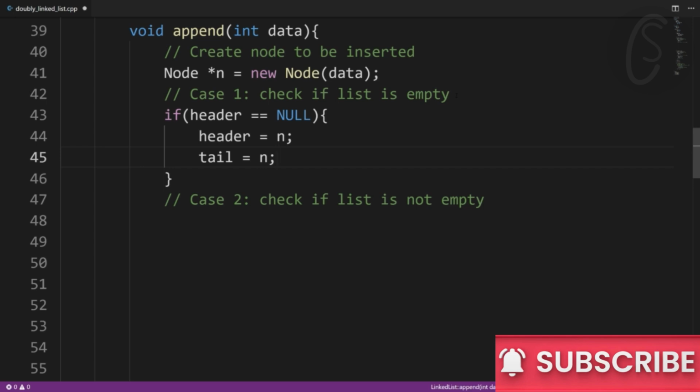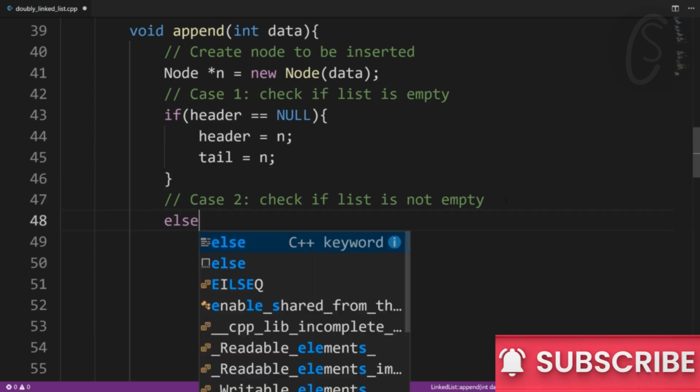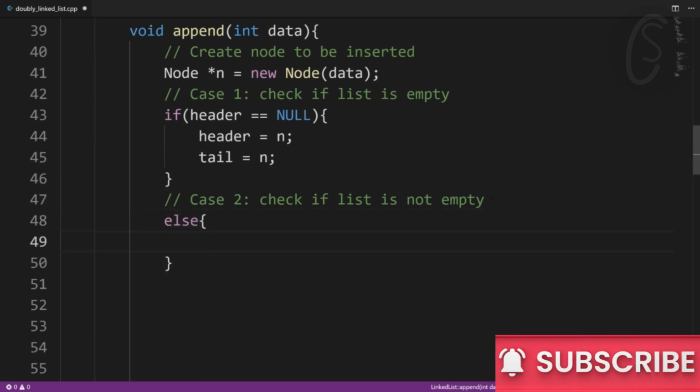So now let's move on to case 2. Check if the list is not empty. Since we did case 1 and checked to see if the list is empty, we could just use an else statement, because if the list is empty, then this code would execute. But since it's not empty, then the else statement would execute. Alright, so the first step is to make what tail is pointing to its next pointer point to n. So I could just say tail arrow next, and that's going to point to n.